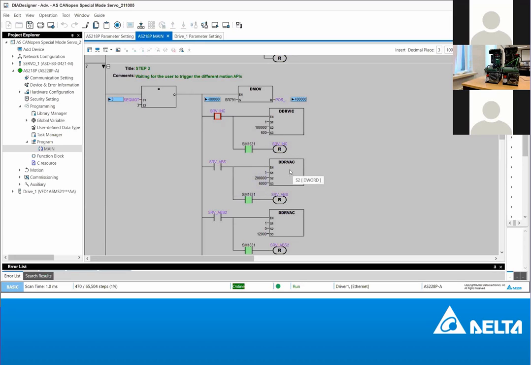So now let's try the move absolute. Then what will happen? It should move my drive to the absolute position 200,000. So the current position of my drive is going to be 200,000. If you watch this value, it will change to 200,000. So let's trigger this API. The shaft is moving. You see now it's 200,000. So it's absolute.